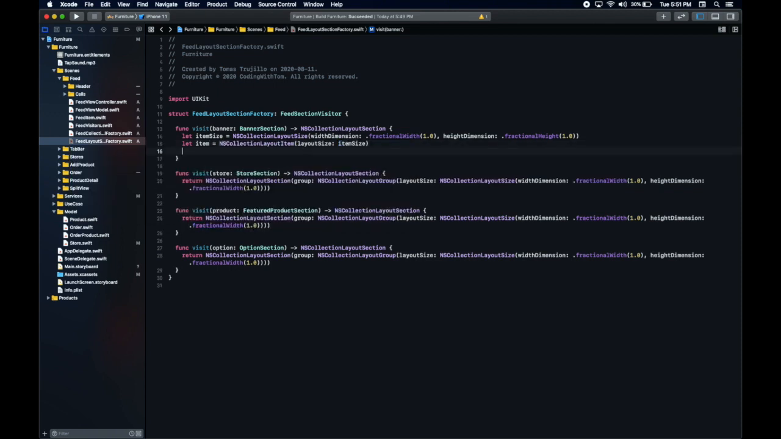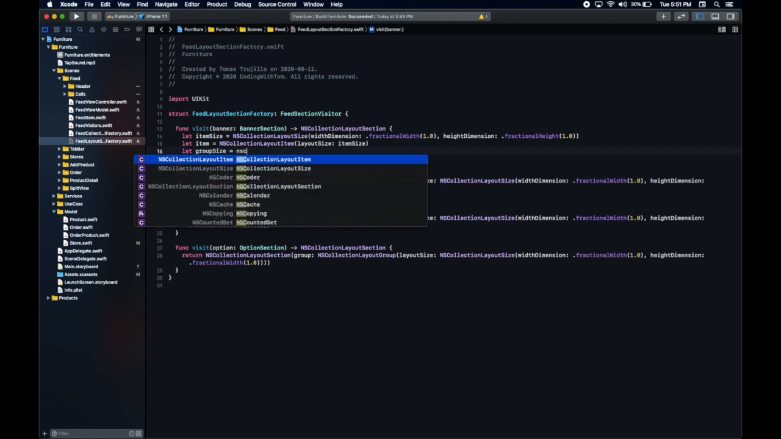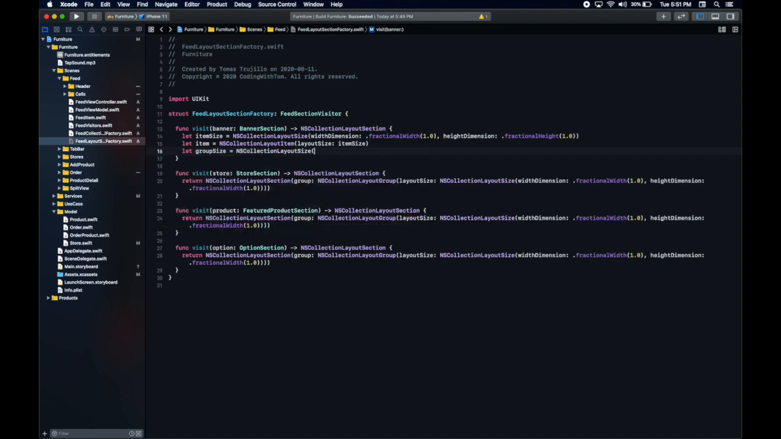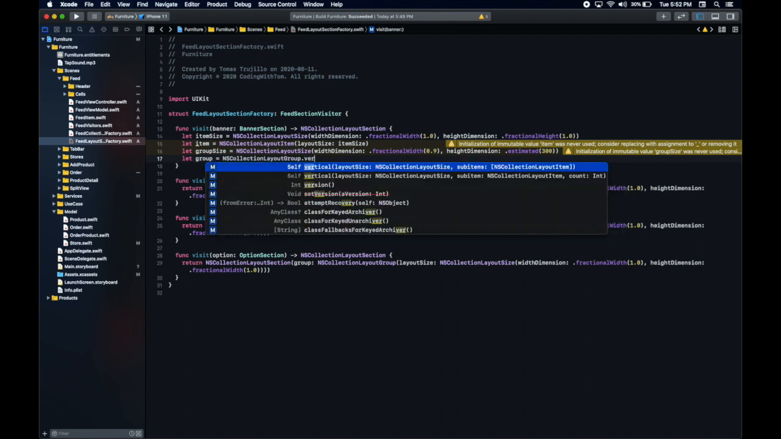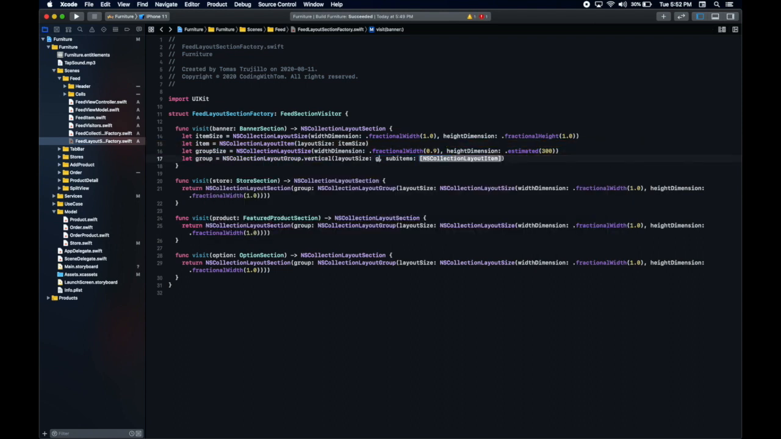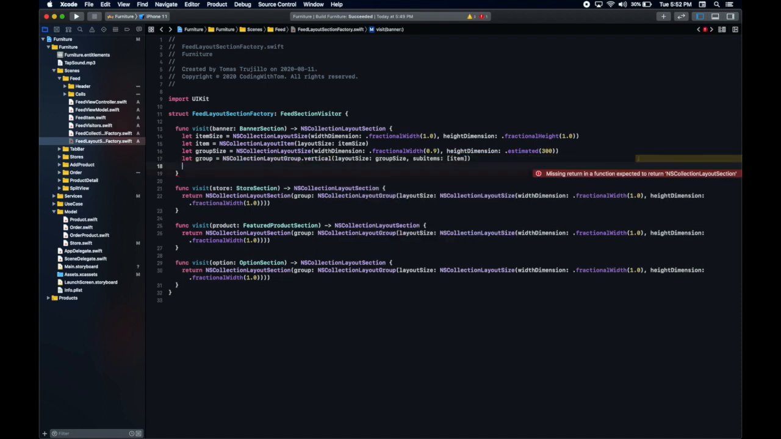With the item, we can create the group. The group also needs a size. It can be the same as the item, but as we saw in the example, it will not be. So it will have, let's add a 0.9 of the dimension, and the height will be, let's add an estimated, let's try with 300 points. So that will be our group. And then with the group, we can return our section.